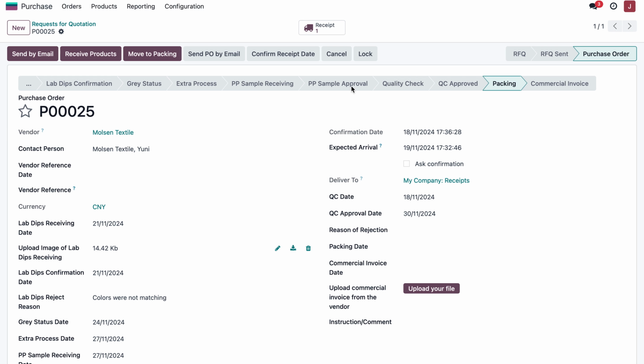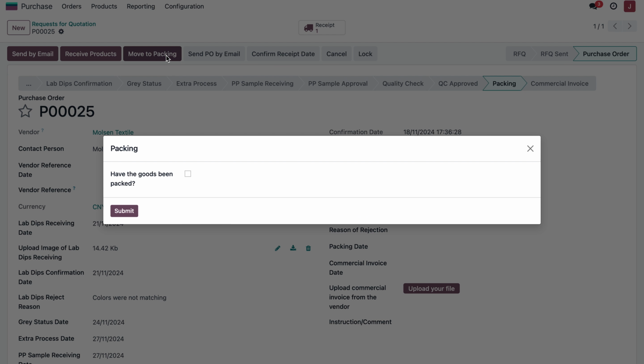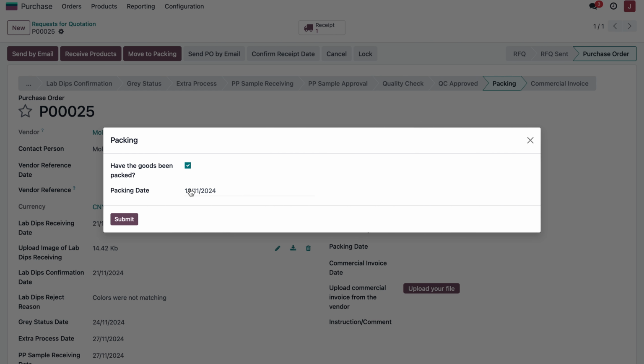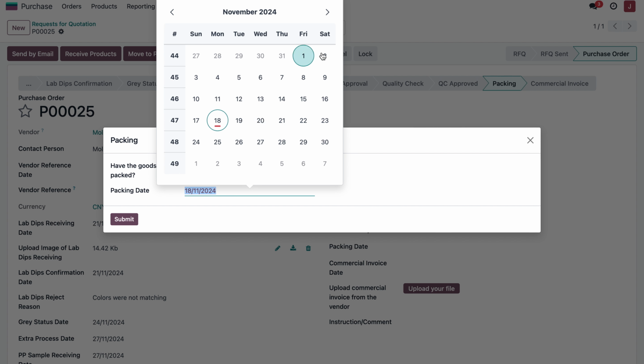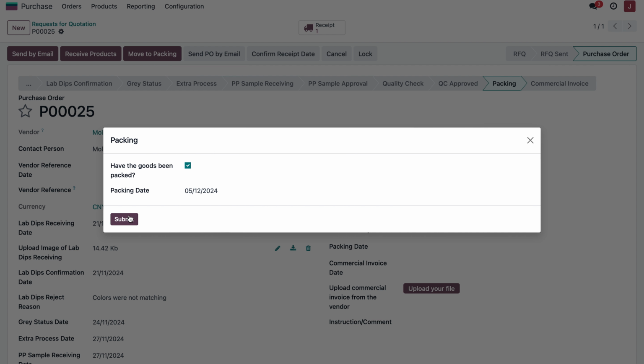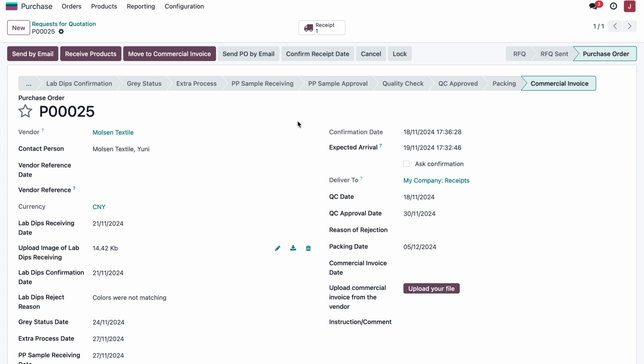After this we are on the second last stage. I know that there are a lot of stages, so you should watch this video slowly so you can understand one by one what we are doing. Okay, the second last stage is packing. You have to mention if the goods have been packed or not. So let's say the packing has been done on 5th of December, and then you can submit.